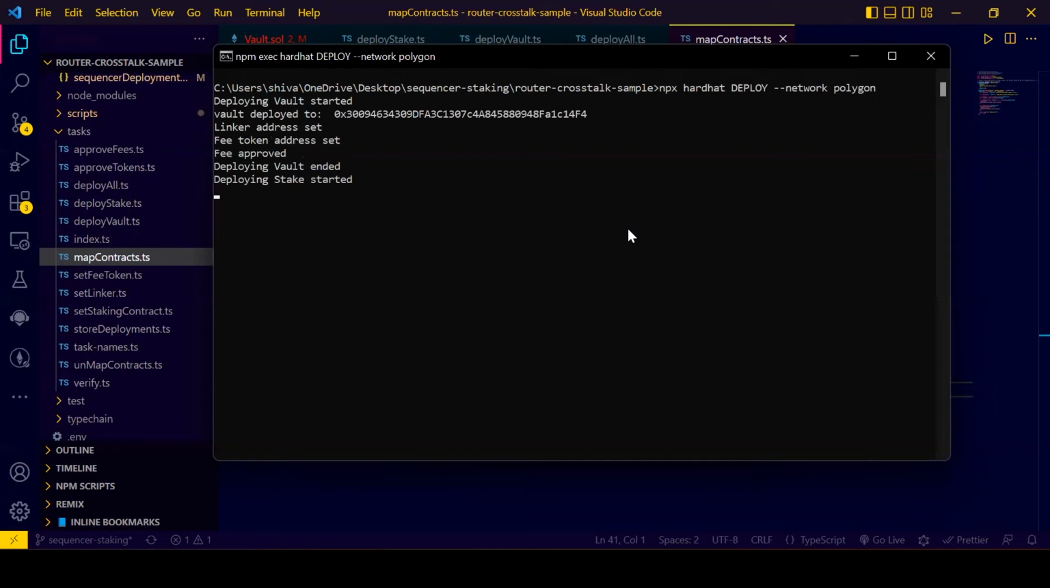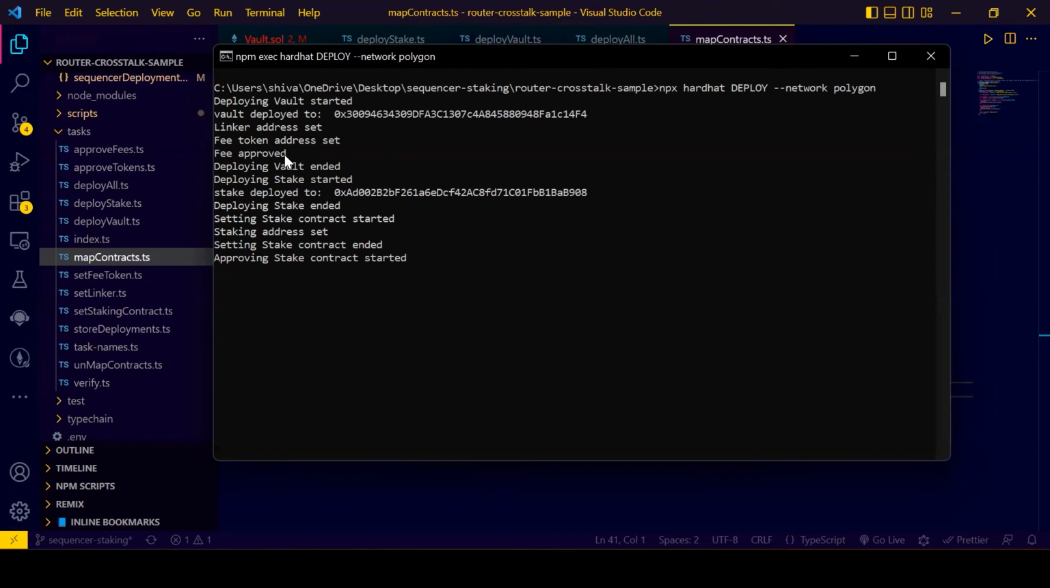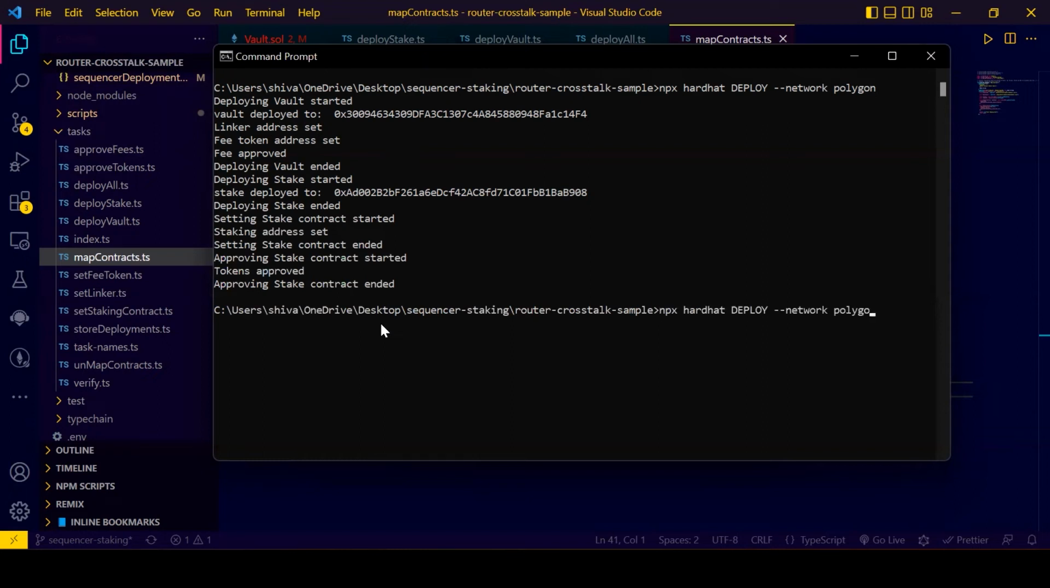So you can see it has already deployed the vault and set the linker address, the fee token address, as well as approved the fees. Also, this address is stored in the sequencer deployments file that I'll show you later. Okay, so all the config and everything is done on Polygon side. Let's do it on Avalanche.